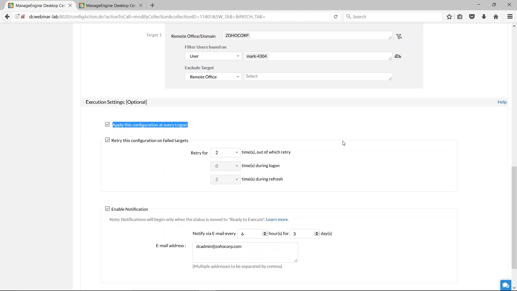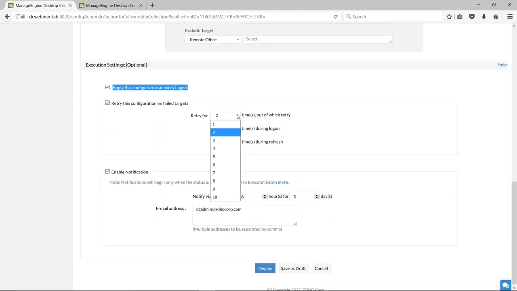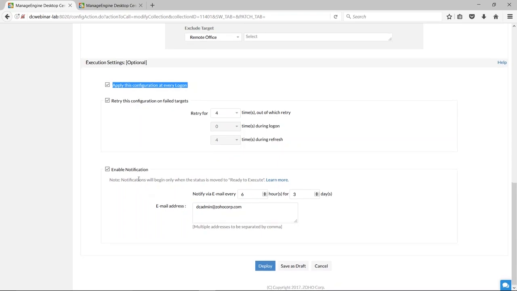So if any changes happen to the configuration after the logon process, on the next logon the same configuration is going to get applied. And we can retry the configuration in case it fails. We have given you a probability of 10 chances to choose, and you may choose according to your choice. And we can also get notified about the status.